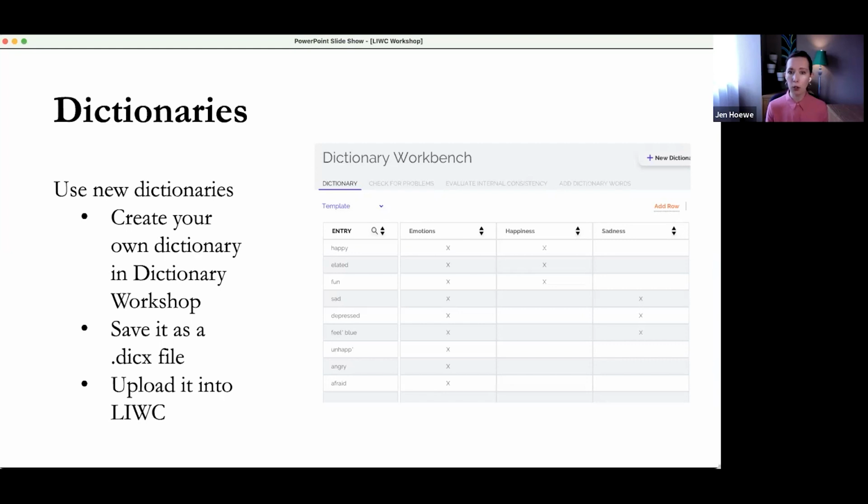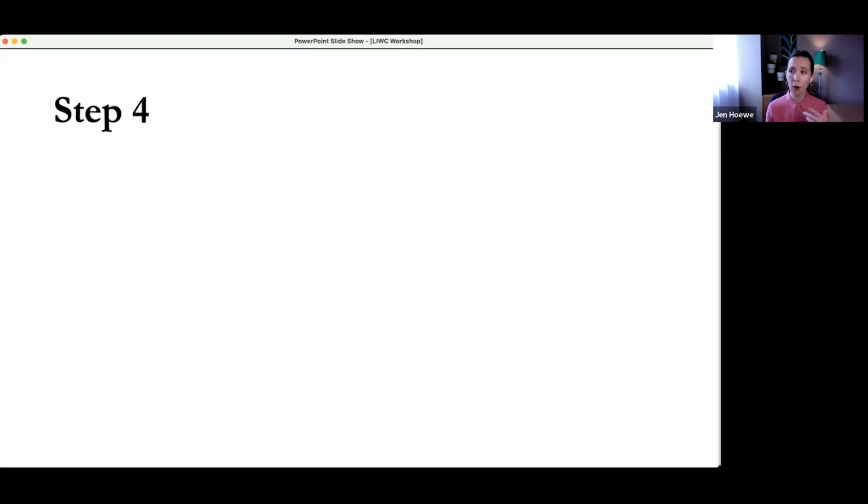You can use a template. You can create your own depending on what it is you want Luke to count for. So what you would do with this, once you've finished creating your own dictionary, you would save it. It's a .dcx file, and it's going to save to your computer just in the same way you saved other dictionaries, other people's dictionaries. And then you're going to upload that back into Luke, into the analysis component. So that's basically how you would use the dictionaries and why they matter.